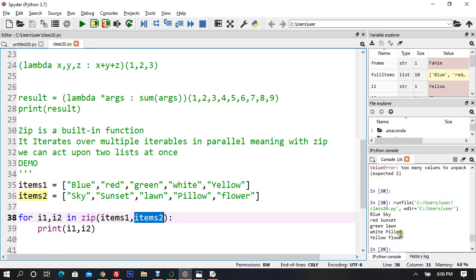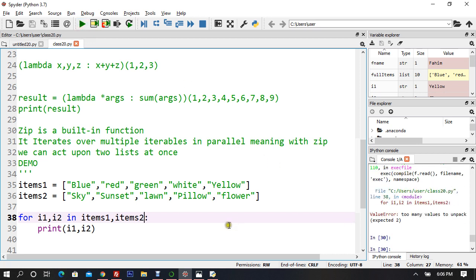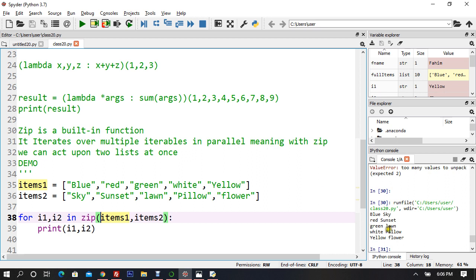Now you can see, parallel: blue sky, red sunset, green lawn, white pillow, yellow flower. So this is how zip is going to work. It is going to join or iterate over multiple iterables in parallel. So if I delete this and show you the result without zip, too many values to unpack. Now you'll say, I want to unpack them and zip them. And you can say that they have been joined in parallel.